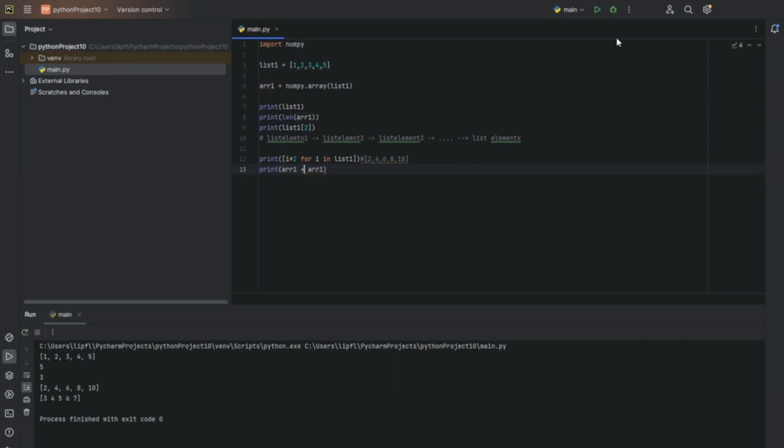And also we can add an array to an array. And now every element of the array gets an element of the other array added, and that's, for example, the first element gets added with the first element of the other list, and so on. So we get this result.